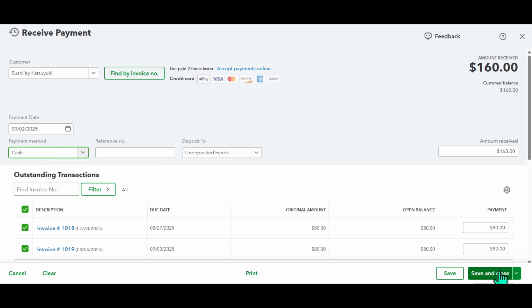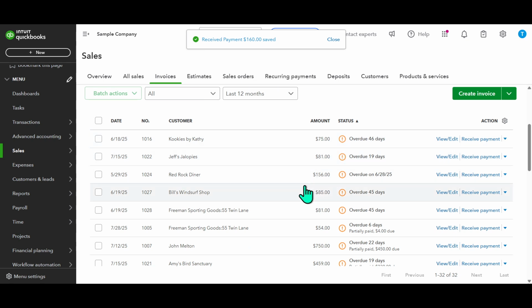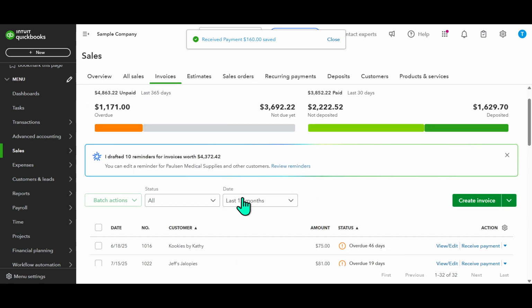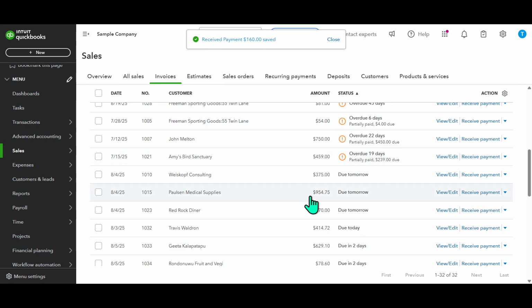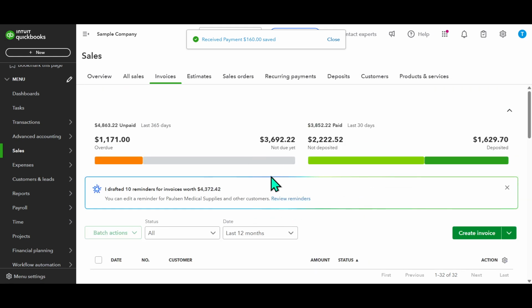Once you've double-checked all the information and everything appears in order, the next step is simple. Click Save and Close. By doing so, you're officially marking that invoice as paid, and you'll notice that QuickBooks automatically updates your records to reflect this status change. Thanks to these seamless updates, you no longer have to worry about inconsistencies in your records or tracking payments manually.